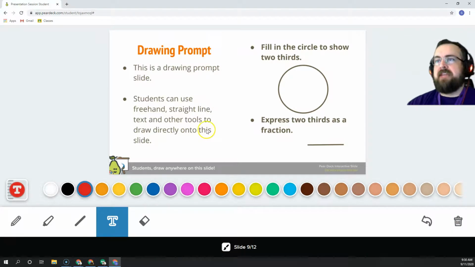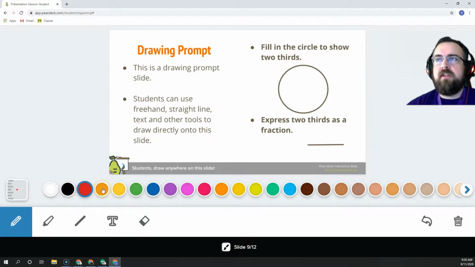This is probably more of an elementary school curriculum example, but I just want you guys to see some of the potential. You could say, students, fill in this circle to show what 2/3 looks like.